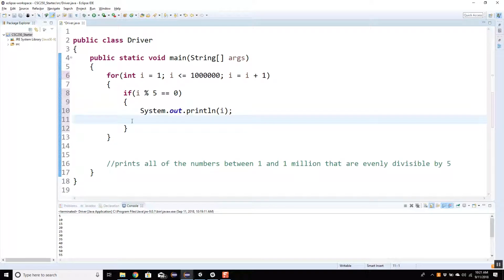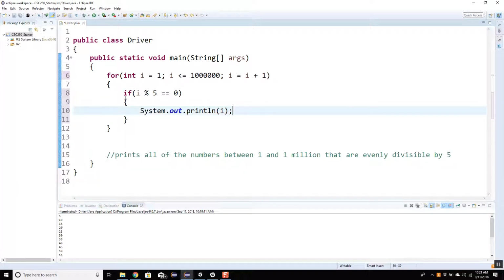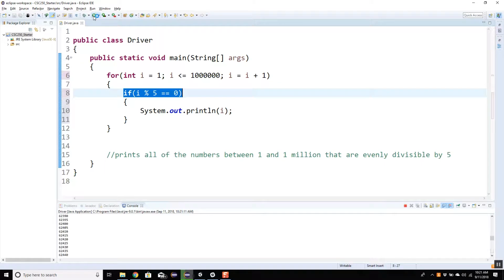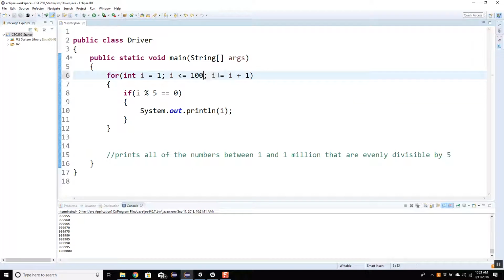Therefore, I want to print them out, but only if it met this criteria. Does that make sense? All right. So have the same values there. If you want to shorten it, just go to 100 to test to see that it's giving you the right stuff. 100, 95, 90, 85, and so on.